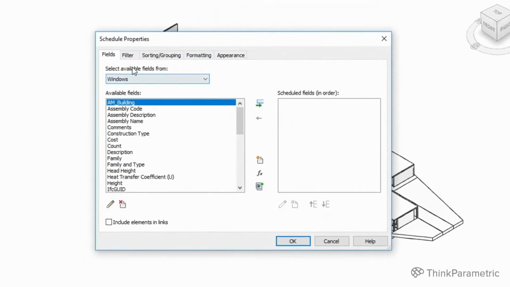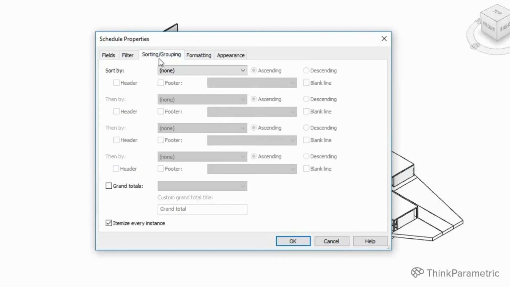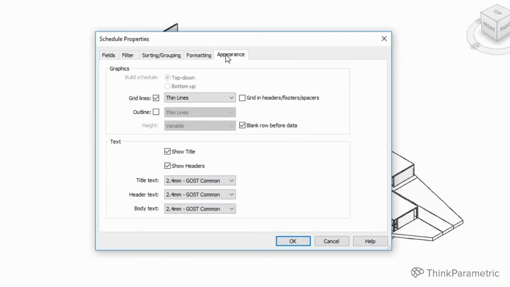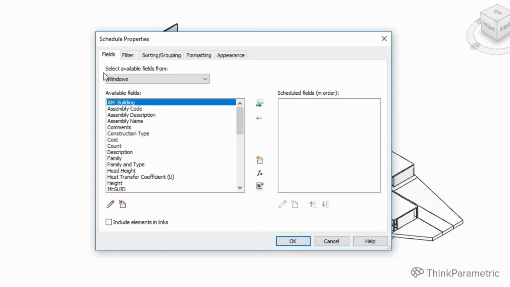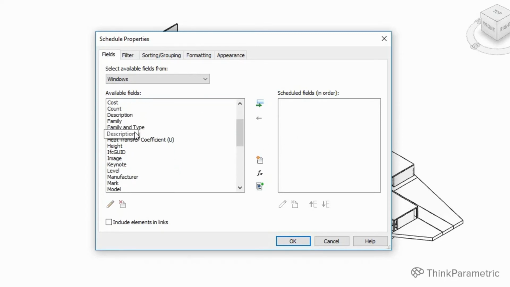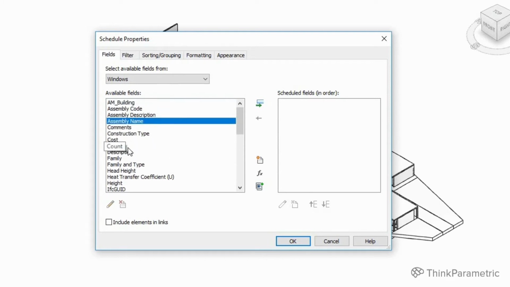Now here you can see we have multiple tabs. These tabs are fields, filter, sorting, grouping, formatting, and appearance. In the fields tab, you'll see that we can select the available parameters from windows, room to room, or project information. Mostly we'll use the windows. So we'll go to the available fields, and this is an essential step, so we can decide which parameters we want to display. Each field right here is a parameter that we can schedule. They are sorted into system parameters, project parameters, and family parameters.